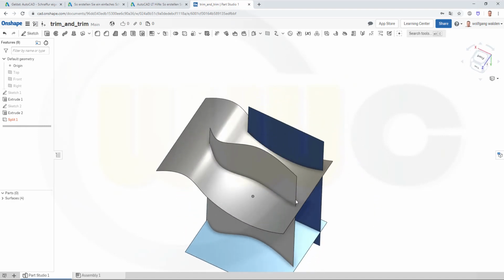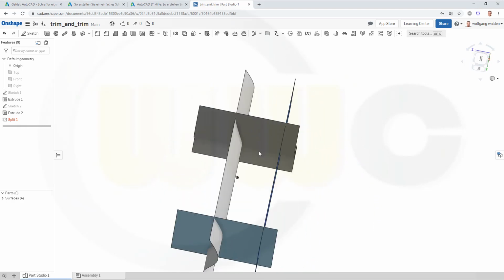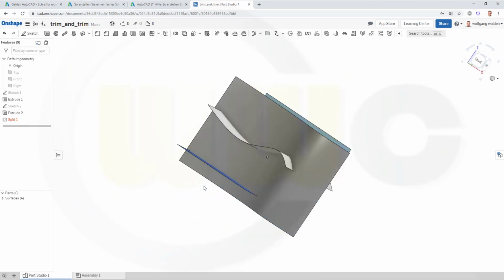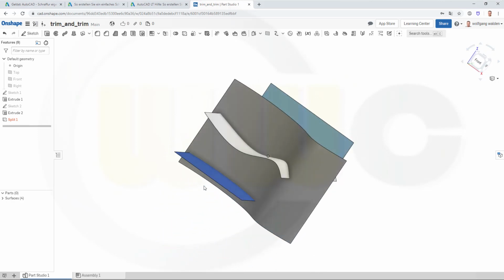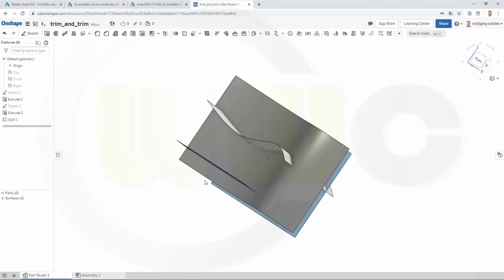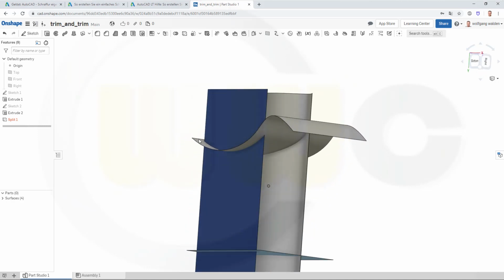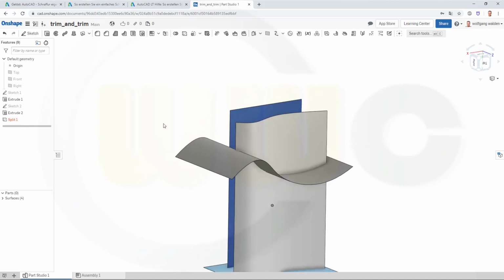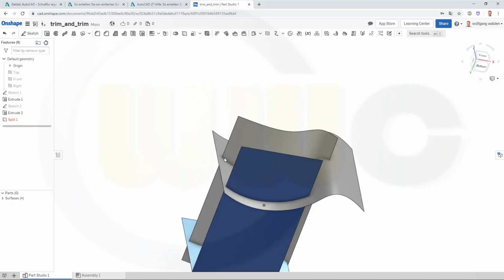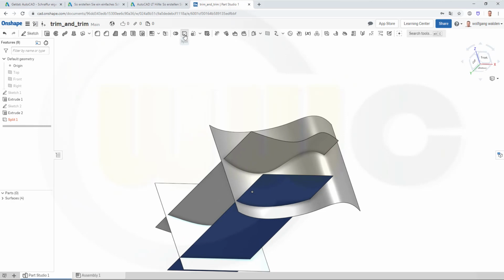Now I want to show you how to sort of trim surfaces in Onshape. Sadly, there is no real trim command, at least not yet in Onshape. So we have to use the split command. We can split parts, solids, and surfaces. So let's go for the split.